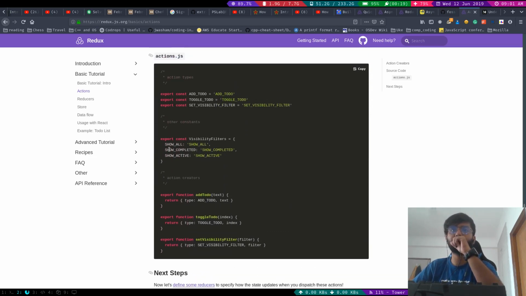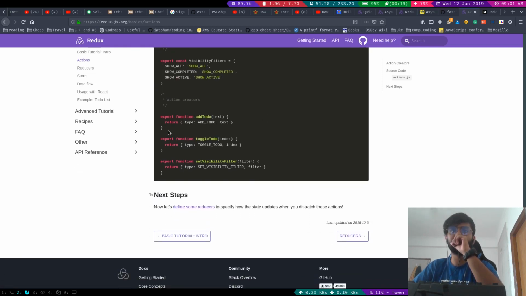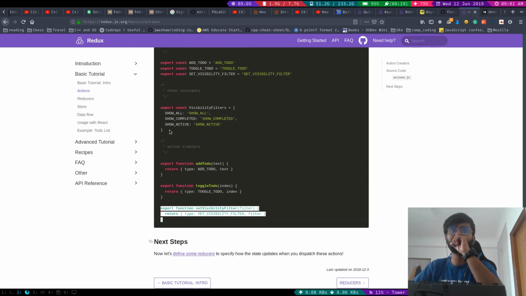So your code will look something like this. You have action types declared in a separate folder. In this, they just have written everything in one place for readability's sake. So you have action types. You have created your action creators. So these are action creators. This is, I don't know what this is. Need not worry about this.